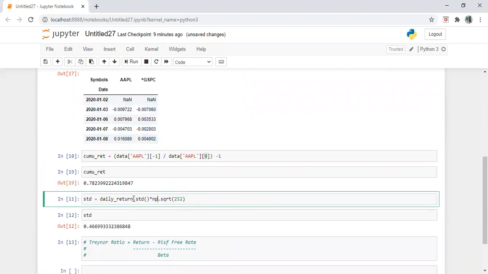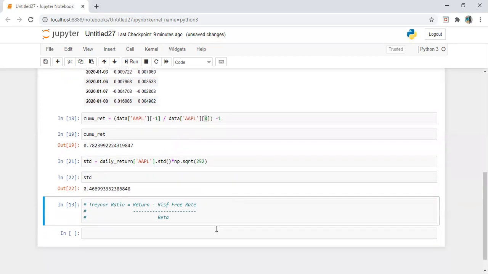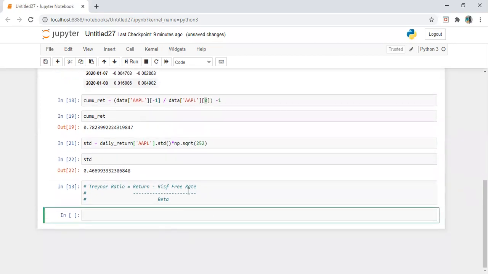And again, similarly, I need to do the same thing. So I need the standard deviation of Apple. I can take it directly, although we don't need a standard deviation here, but I'm just calculating it for the sake of information.